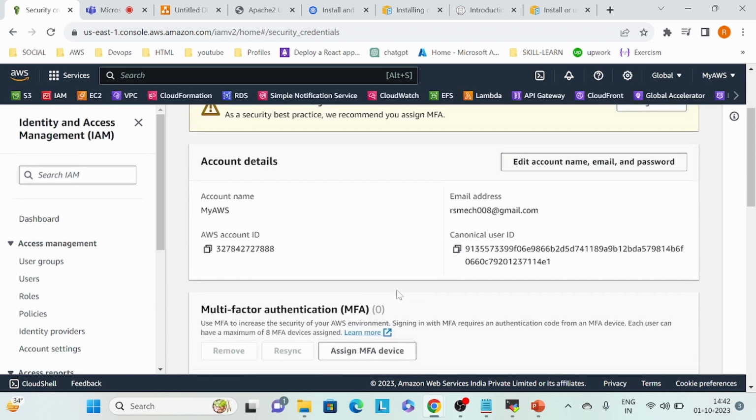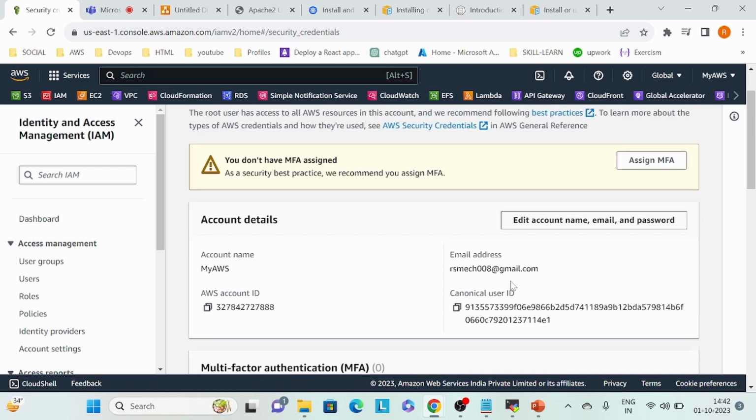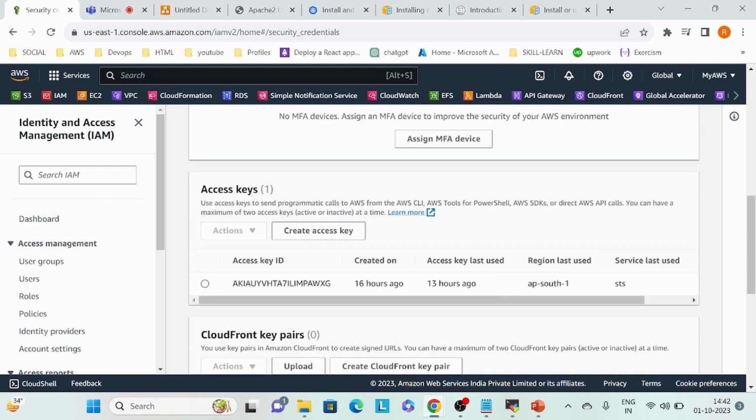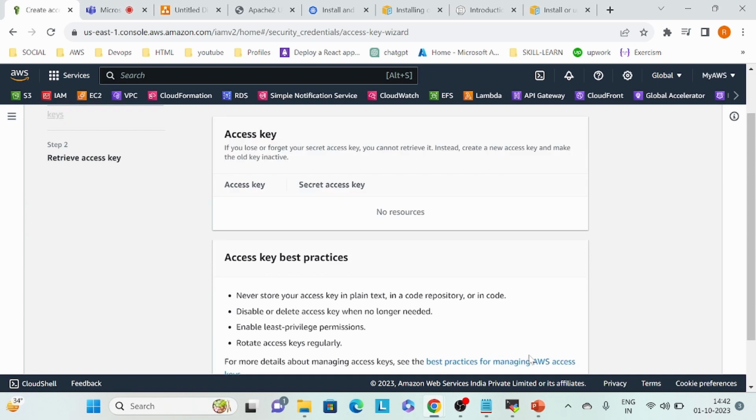Now here you can see there is an option called access keys. I already have one access key. You can create one more access key. Mostly you can create only 2 access keys, more than 2 you cannot create. So let me create one access key here. Let me click this one and create access key.